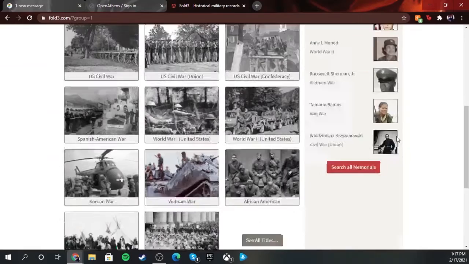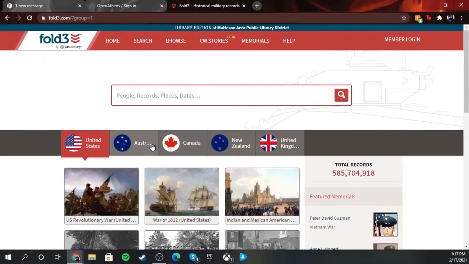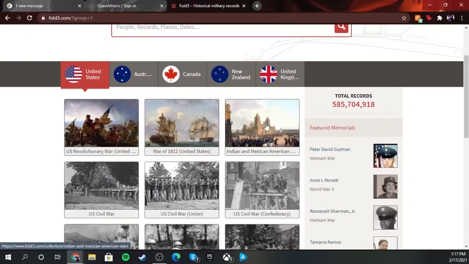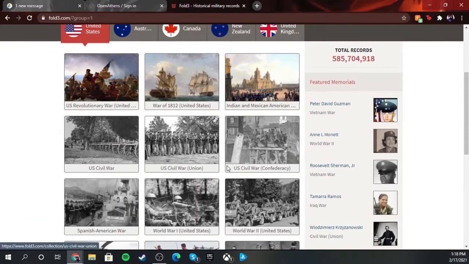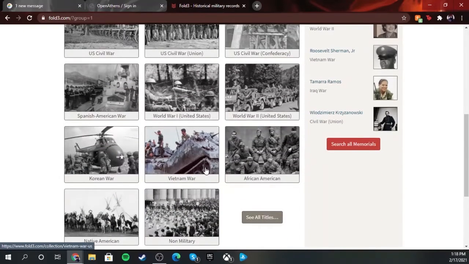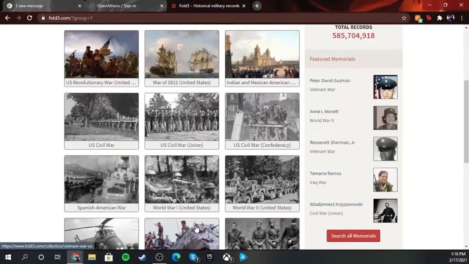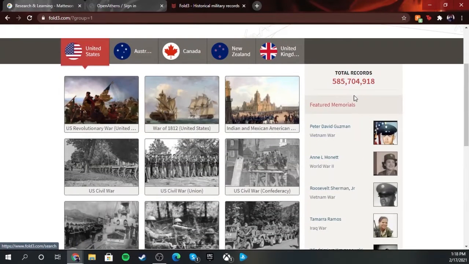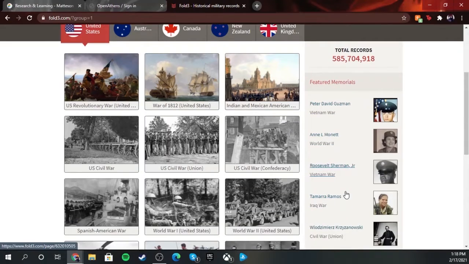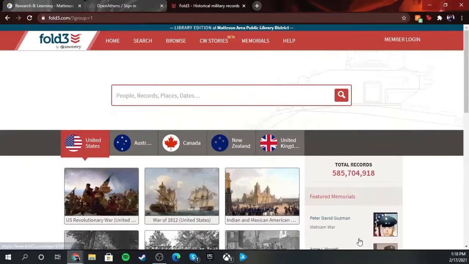So this is Fold3. As you can see, the front page has the United States, which is what's always going to default, and it actually has records from other countries too. You're going to see all different types of wars that we were in, all the way up to the most recent ones. You're going to see how many records they have. There are always featured memorials of people who have passed.